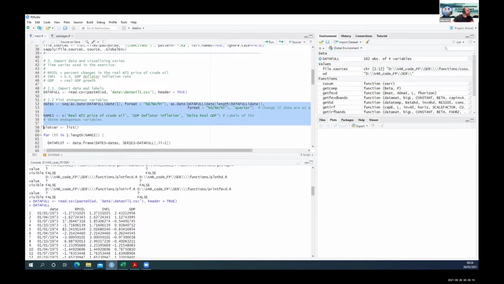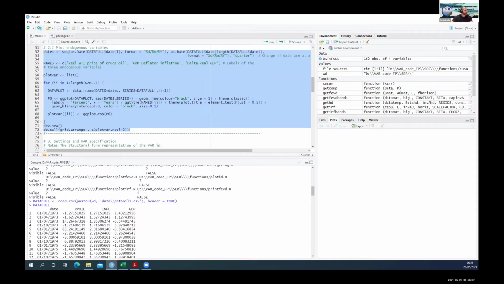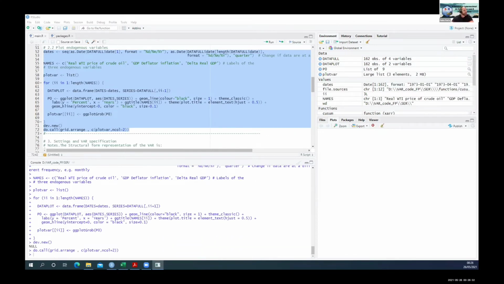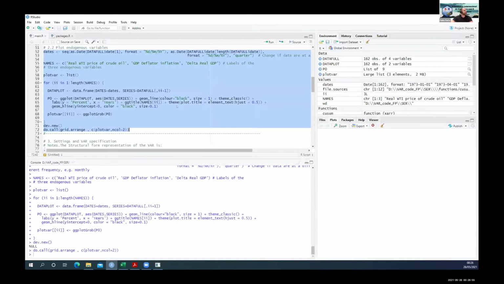We can plot the time series by using ggplot2. ggplot2 is the package that we have already updated, and the function is ggplot. Using a loop, we can plot the 3 time series. All the time series are in percentage. So we have the growth rate, the percent change of the oil price. Then we have the GDP deflator inflation rate, and finally the real GDP growth rate.